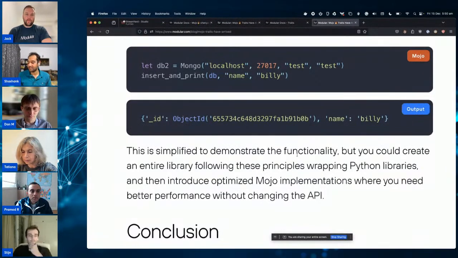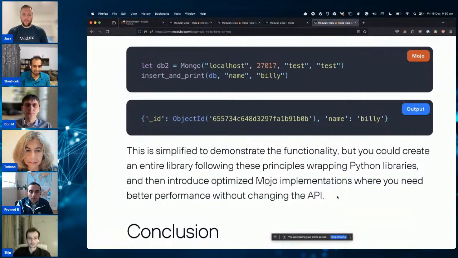Jack, for the uninitiated, what is a very high level, one sentence summary of what a trait is? Because a lot of us, as Python programmers, don't think about language features like that, right? So what does this enable for a language developer?